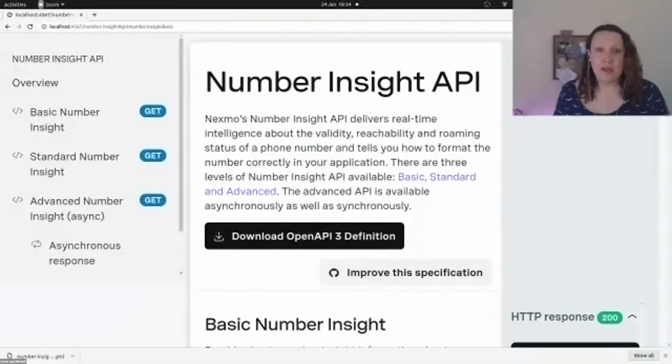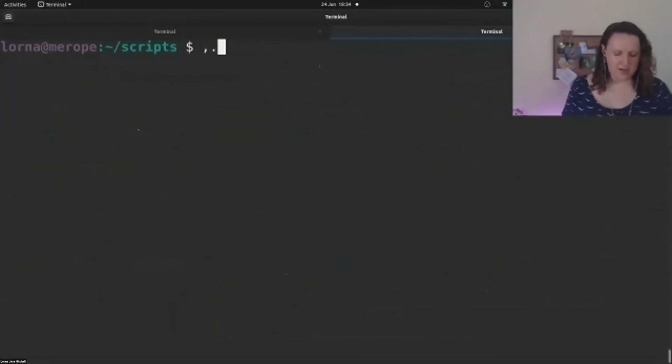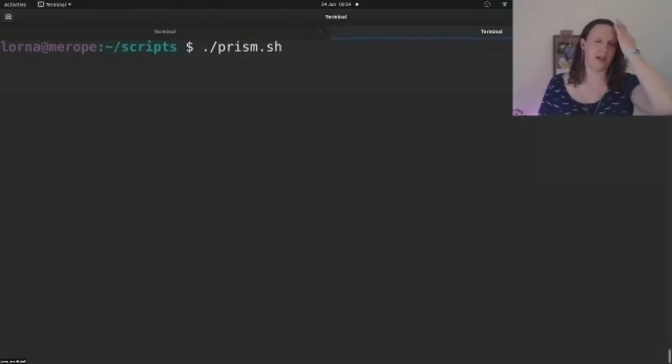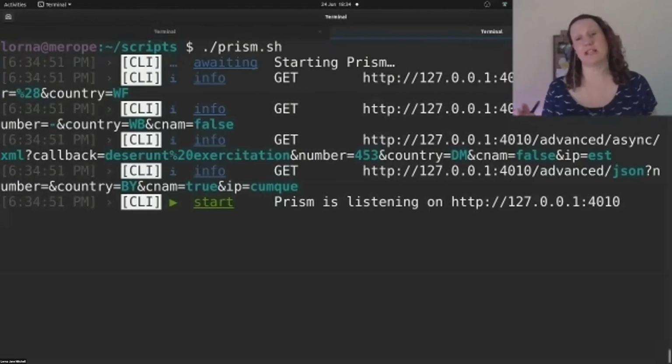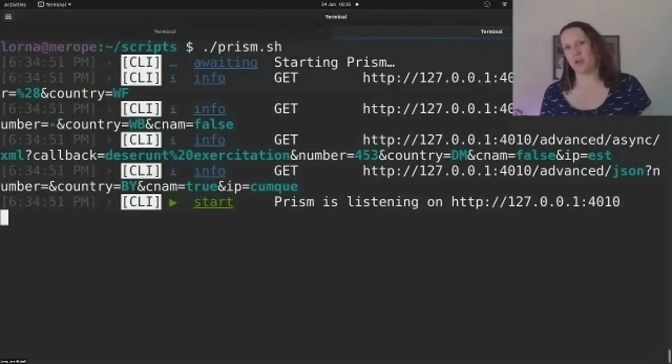So Prism, where's my terminal? Let's just kill off this because I don't need it. Okay. So this is Prism in action. And again, it's npm install Prism, Prism mock, name of OpenAPI spec. The user interface is really simple. It comes up like this, and it tells you about all the different endpoints that it understands, and it's listening. You can read the last line, which says Prism is listening on localhost 4010, and that's its default port. You can control it.